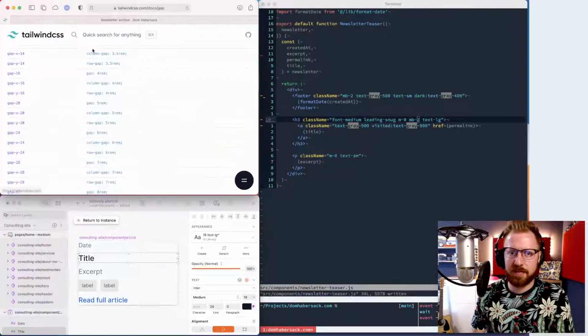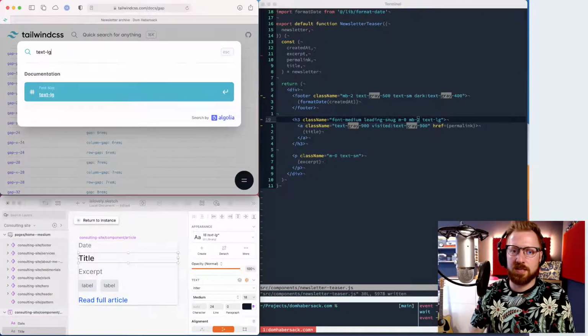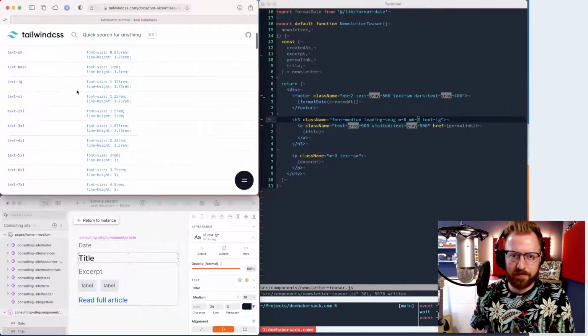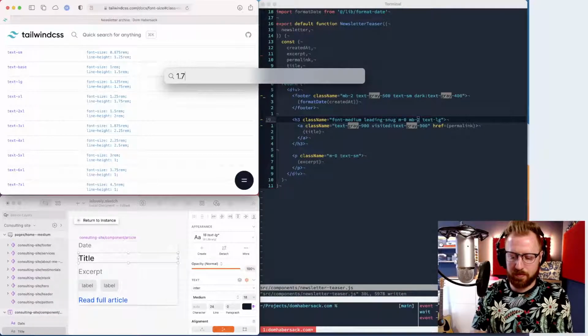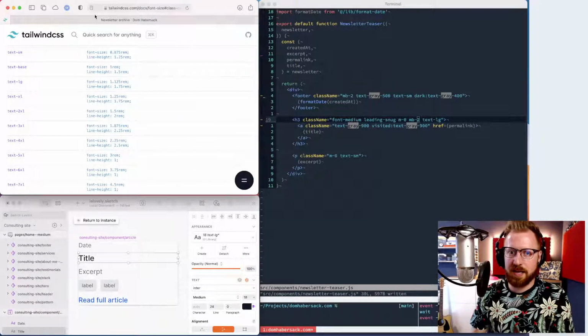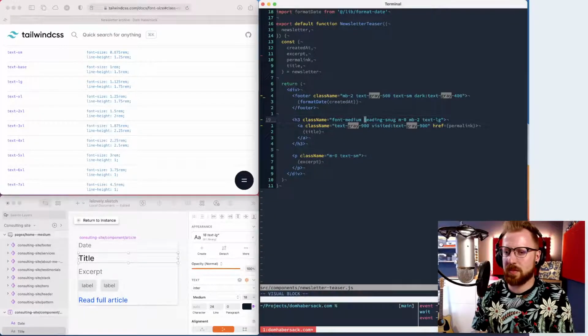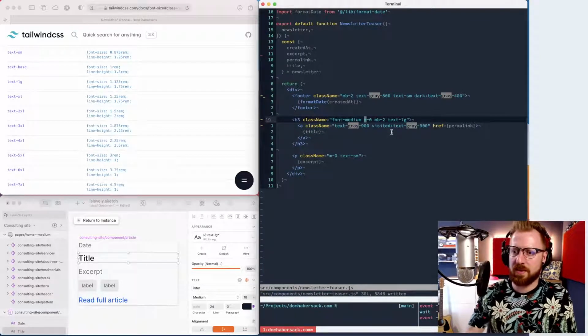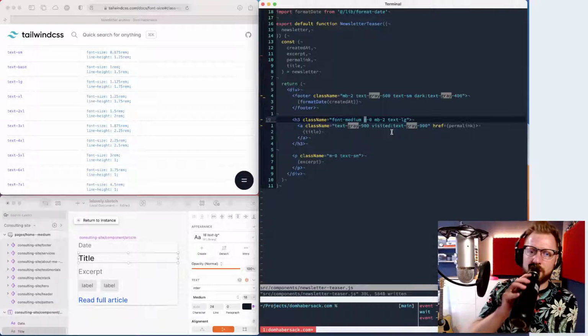So let's jump into the Tailwind documentation. Text LG has a line height of 1.75. 1.75 times 16 default would be 28, and I have 24 here. So it's not the default that is in Tailwind. I might as well take it out. I'm not sure if those 2 extra pixels at the top and 2 at the bottom really make a difference.